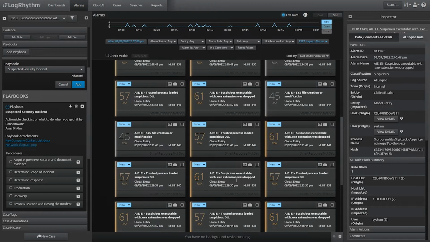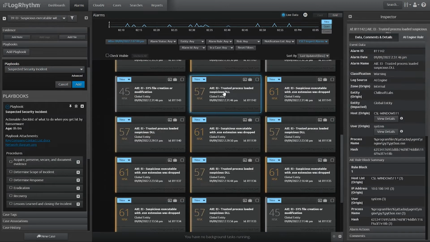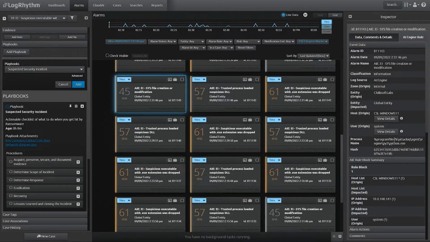Now that the case is raised, we can continue to investigate more alarms. Selecting the case for ESET Inspect, trusted process loaded suspicious DLL, we can see it has a high severity score. As with the previous example, the machine CSL-Windows 11 is identified as the host origin. The same system user and triggering process, python.exe, is seen under the ATT&CK directory. This time, the alarm was raised for a trusted process loading a suspicious DLL. This alarm is classified as warning. Viewing another alarm, we once more see the same triggering process, Python, on the same machine.